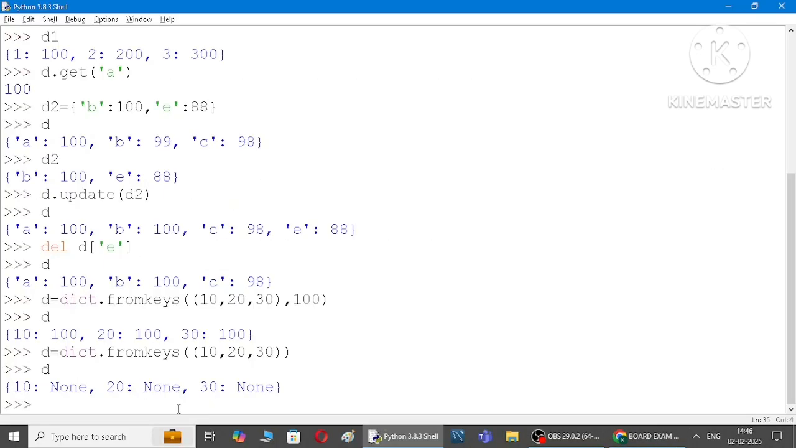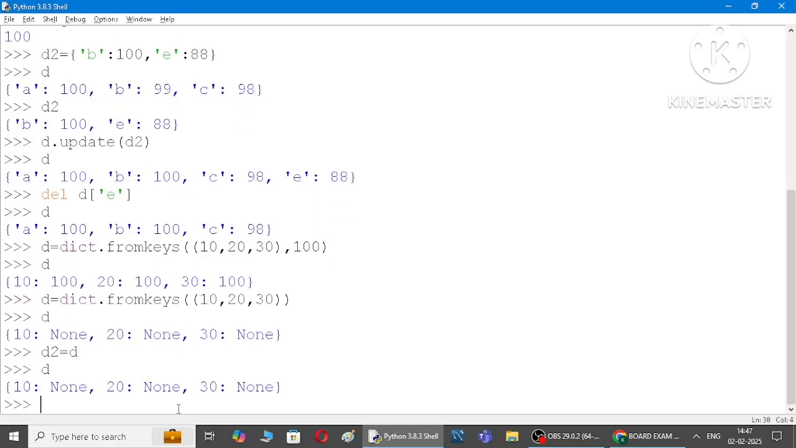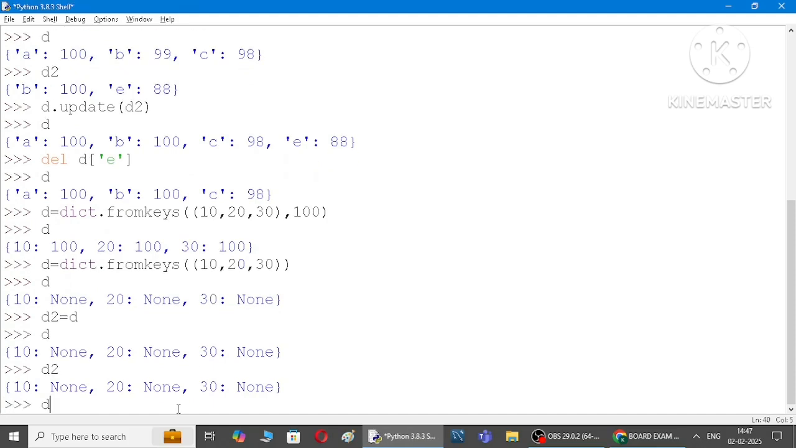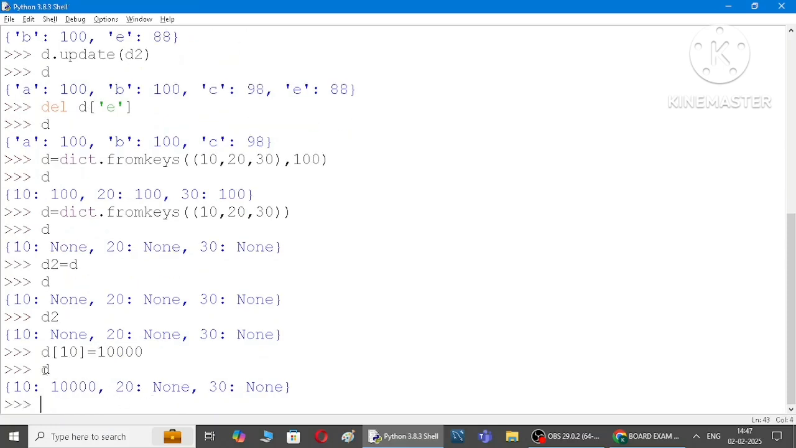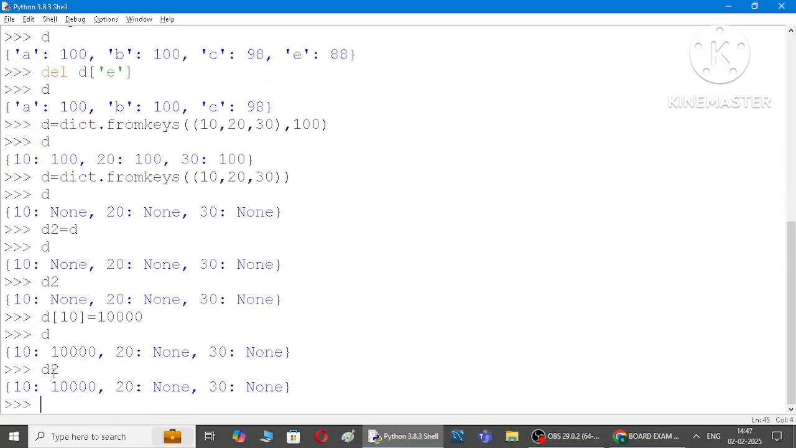When you create a dictionary, like in a list, you directly assign D2 equal to D. What is D? 10 colon None, 20 colon None. What is D2? This is also the same. Now I am going to assign D of 10 the value 1000. So what happened in D? The key 10 has been assigned the value 1000. Now check D2. I never mentioned the name D2 anywhere, but why did it automatically change the D2 value also?